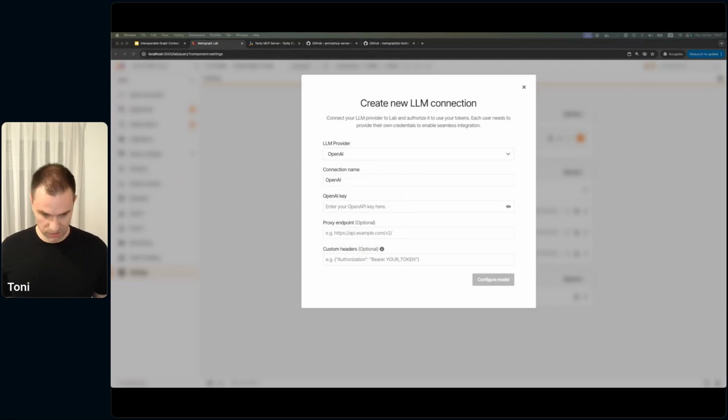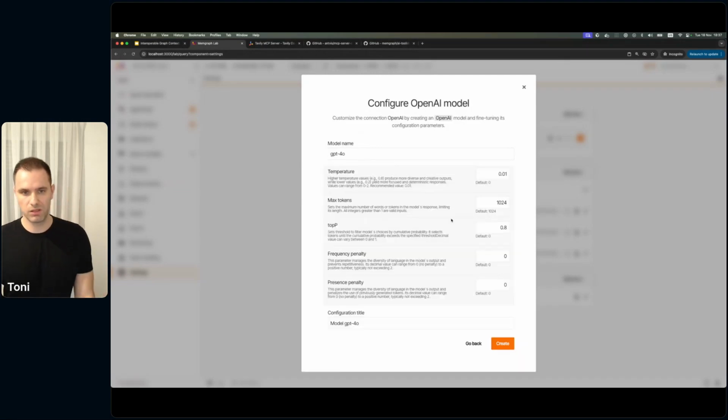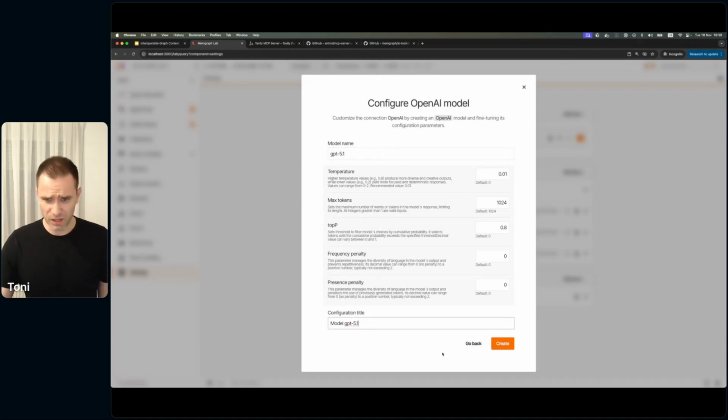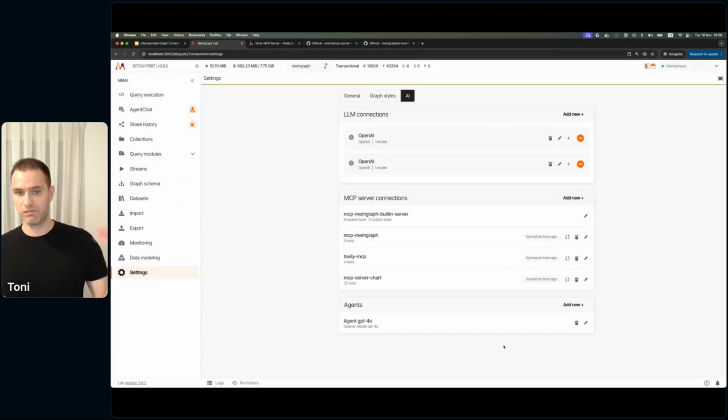Let me just find the key. And so when you add a key, we can configure that model, and then you add the model that you want to work with. Like 5.1 was released recently, so we can also add it too. You can edit the temperature, tokens and all the stuff. When you create it, we will actually verify that the actual model works, and we have all that info there.